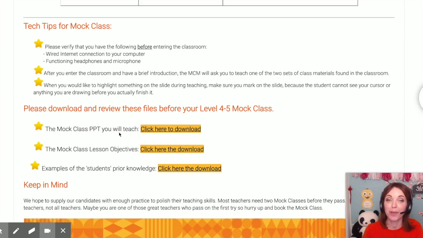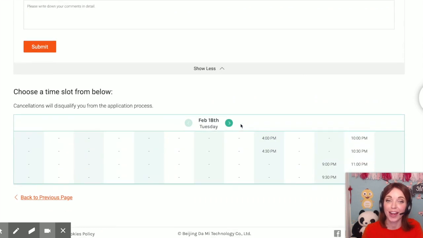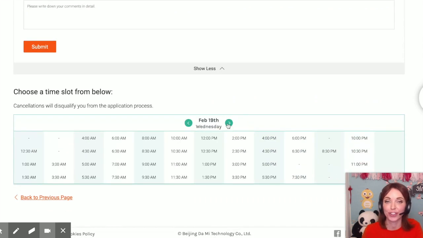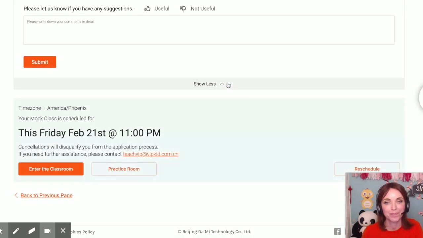Now let's book the mock class. Scroll down and choose a day and a time that is convenient for your schedule. Remember, your mock class will be about 25 to 30 minutes. After finding a time that works for you, confirm your time zone is correct, and if not, change right here. Then click to confirm your appointment. You now have your mock class scheduled.